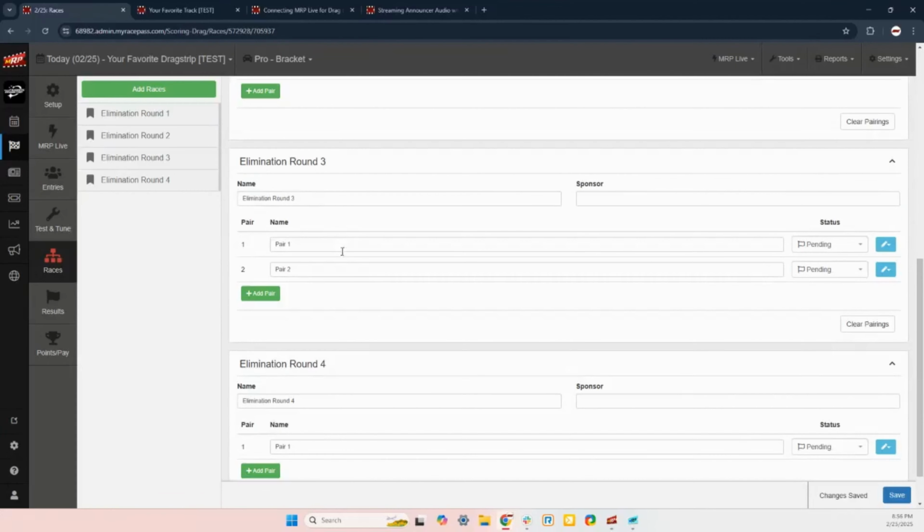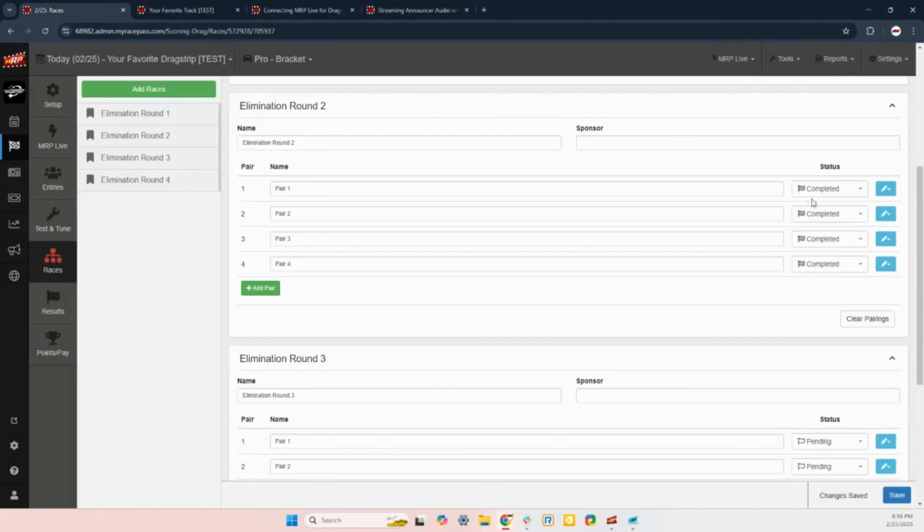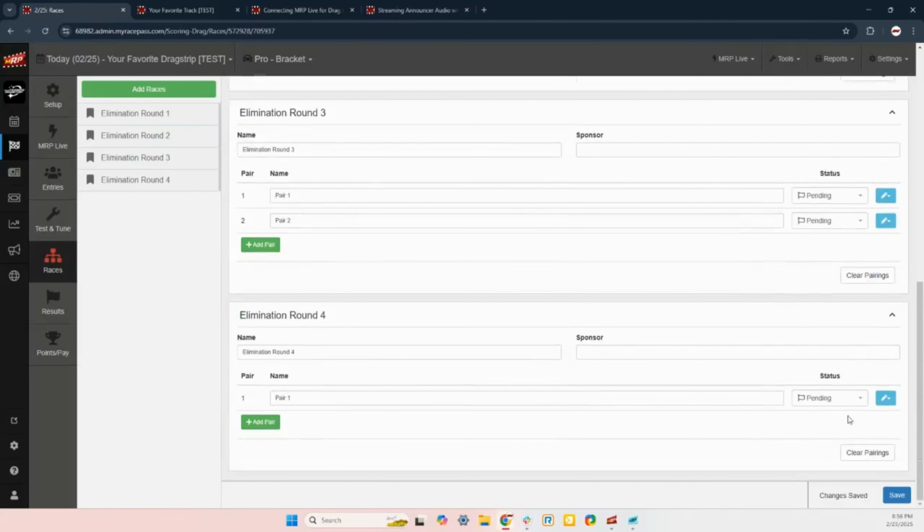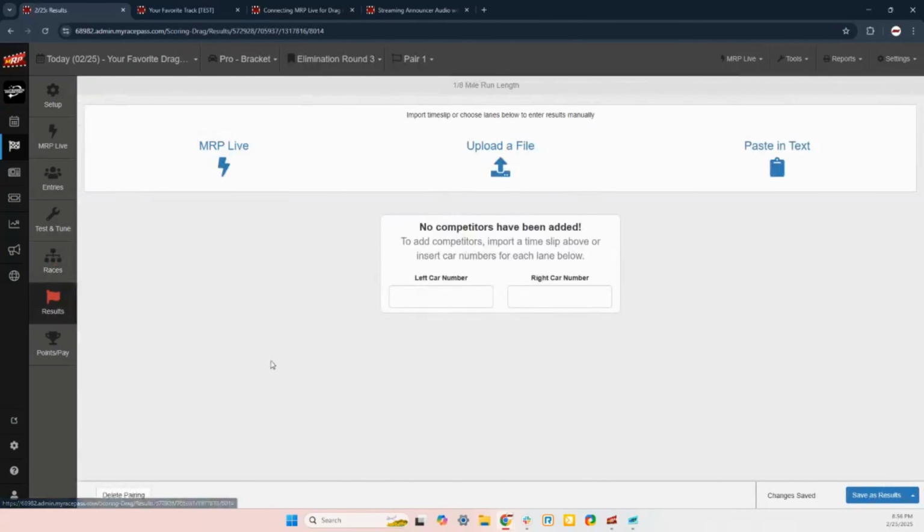So once you've got all of your rounds added, all of your pairs added, you can see the ones we've already done with the live timing stuff say completed, and rounds 3 and 4 are not. Obviously, if you're doing all of it manually, all of them will say pending in the beginning. And then once you have all of them added, you're going to go to your results tab. When you click on the results tab, you're going to see that it automatically bumped me to round 3 because that's my first empty round, quote unquote.